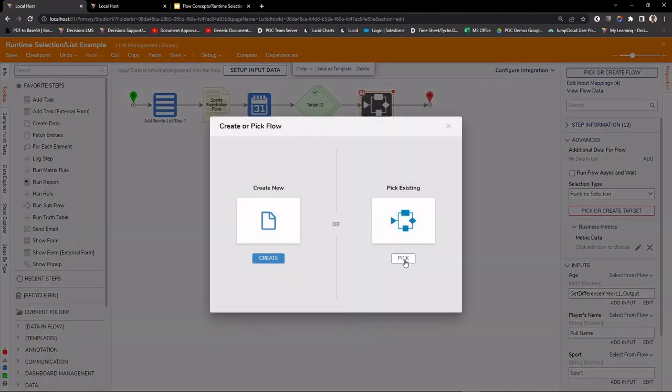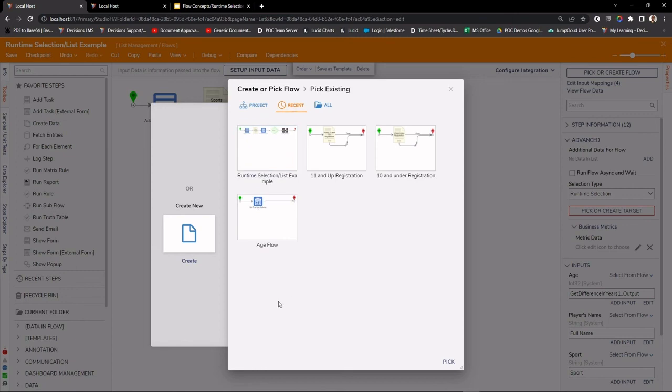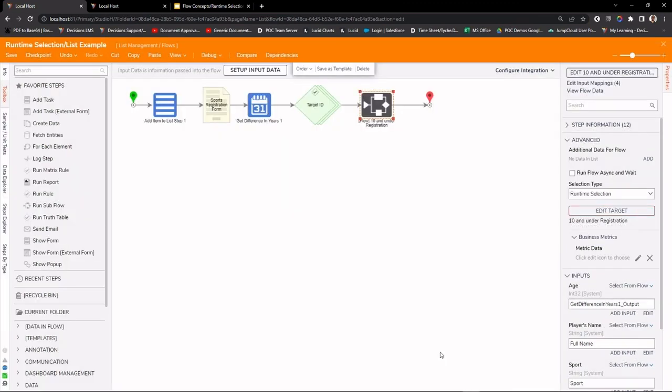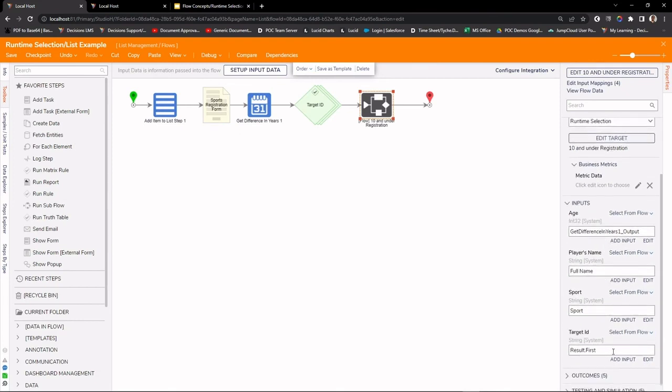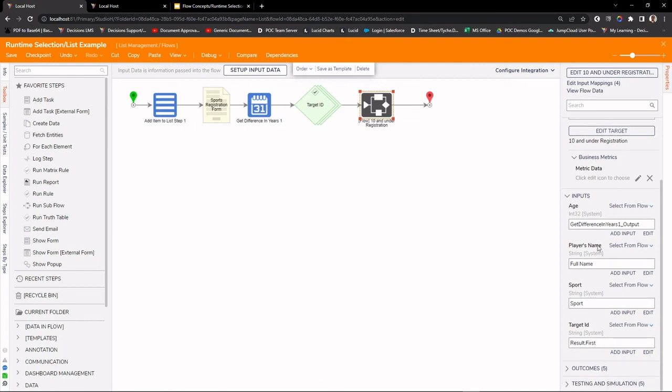So just to show you what that's like, since we've already created these flows, our 10-year-old and our 11 and up registration, I can just pick that from here, or I can create it if I hadn't already created it. Once I pick it, as you see here, it automatically updates my inputs, and it is ready to go.